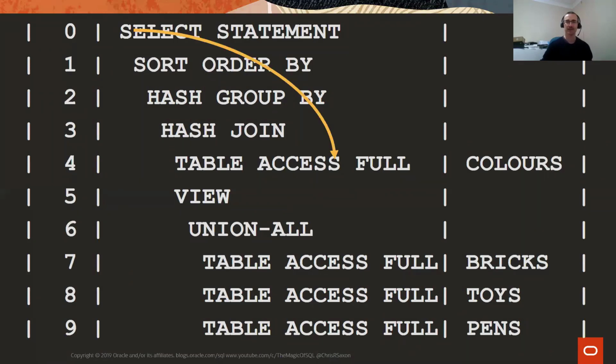That's that colors table. Read the rows out of that, pass them up to its parent, the hash join. Now from here, we need to travel down the plan to the next unvisited leaf. That is all the way down, the full scan of the bricks table. Now, these scans of bricks, toys, and pens are all at the same depth. They are all children of that union all operation. So we'll walk down reading those rows.